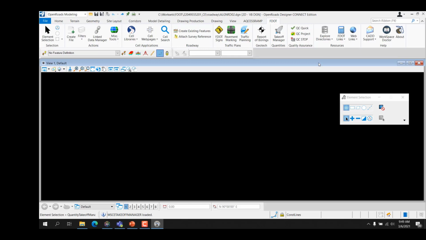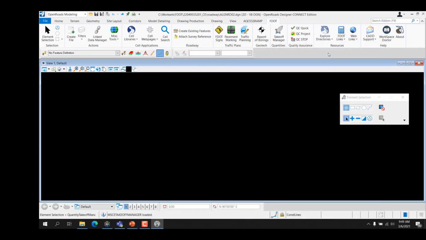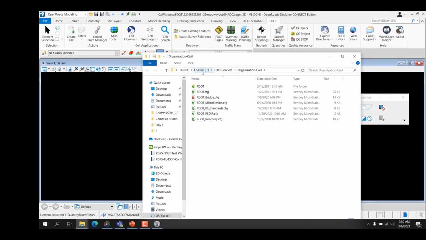The Resources group of the FDOT ribbon provides the user with access to many useful resources, both locally and online. The Explore Directory split button, seen in the previous chapter, provides access to the current workset folder and the FDOTConnect folder. Selecting either of these options will open the respective folder in a Windows File Explorer window. There's our current workset. And the FDOTConnect folder. Notice that I do have a standalone workstation installation. If this was a client-server installation, this would open the server folder.